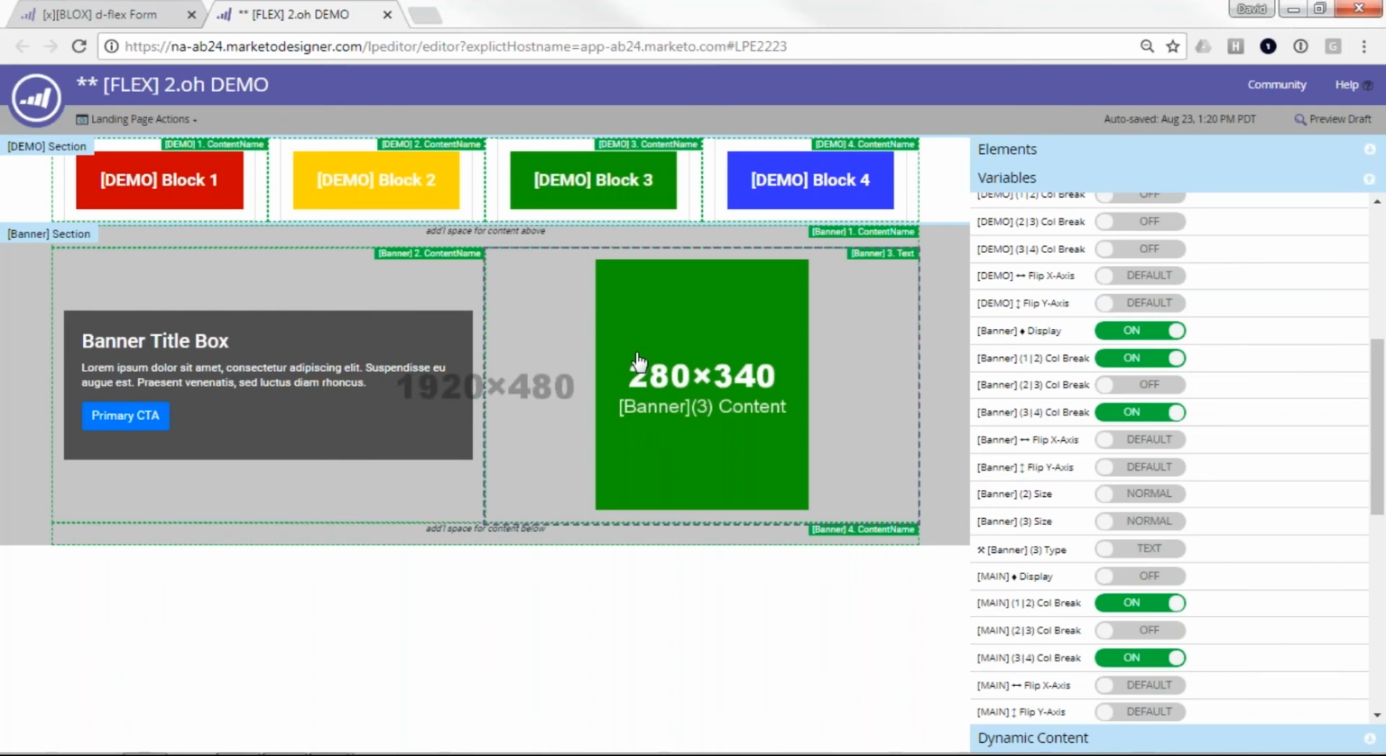But in some situations, you might actually want to have your form up here in the banner. Now, in Marketo, the option that you would have with an editable text area is to embed your form in here. That works well in some cases, doesn't work well in other cases. So to work around that, what we've done is made this third column here be able to flip back and forth between text and a form.